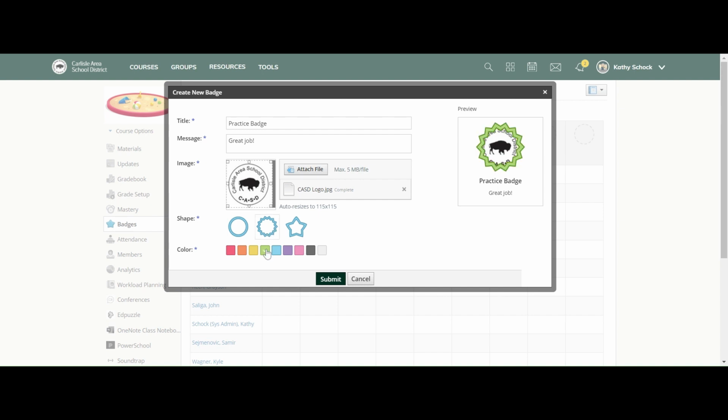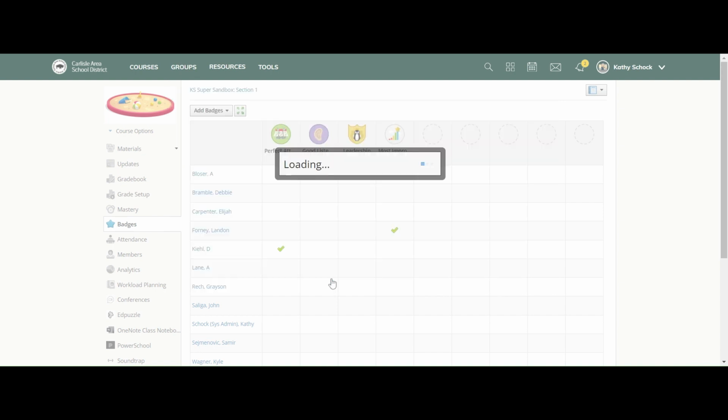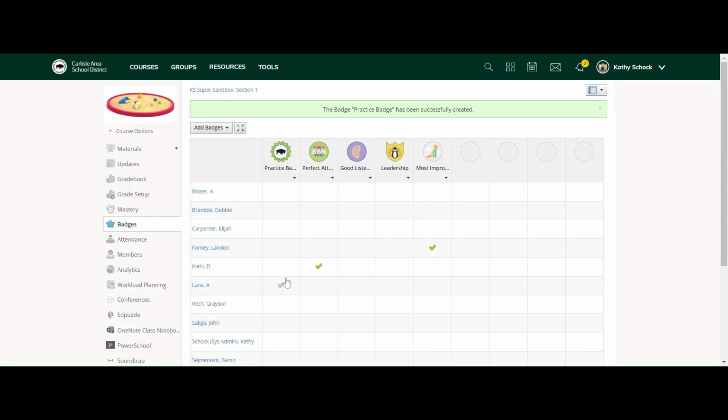So if I go with the burst, I can choose a different color, and that's what my badge would look like. And once I hit submit, now I have that as an option that I can award that badge to different members of my course.